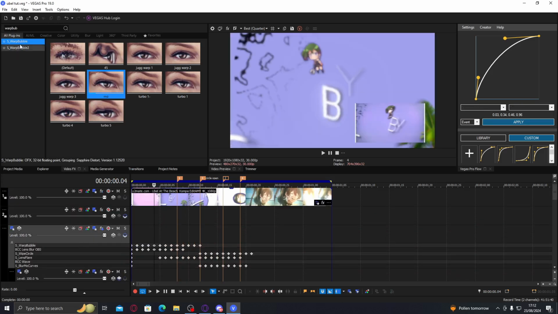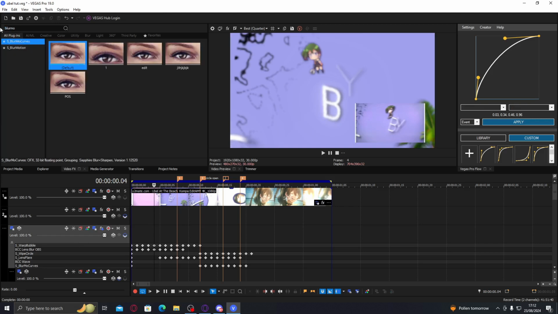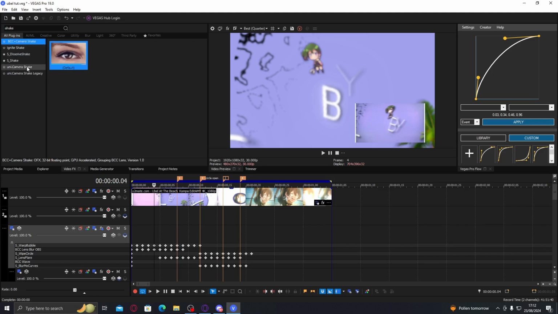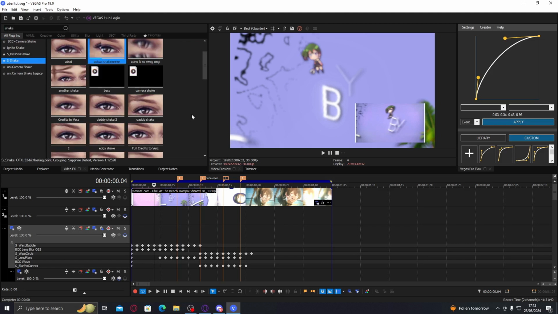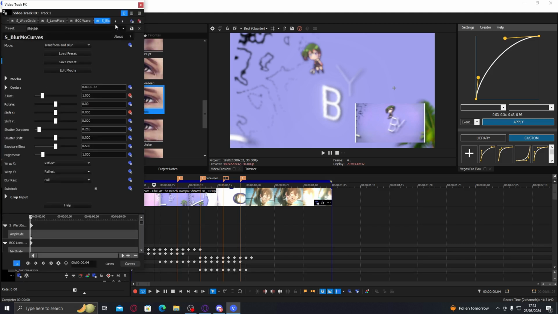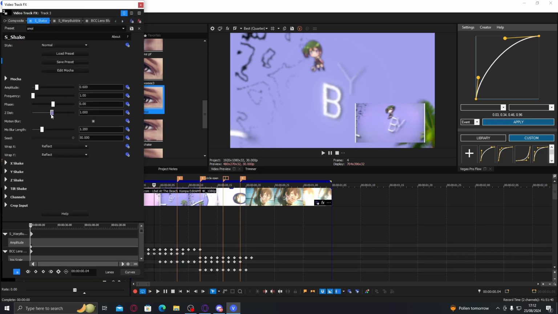One last thing is just going to be blur curves with a position shake, or we can use S shake to add just a small wiggling camera shake if you can't be bothered to do a position shake. Okay.